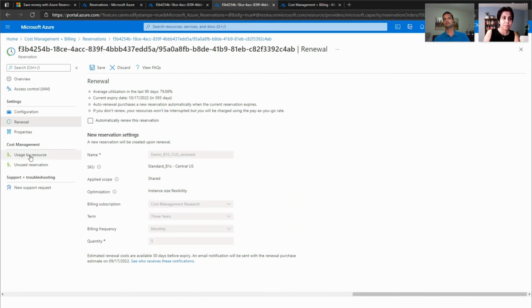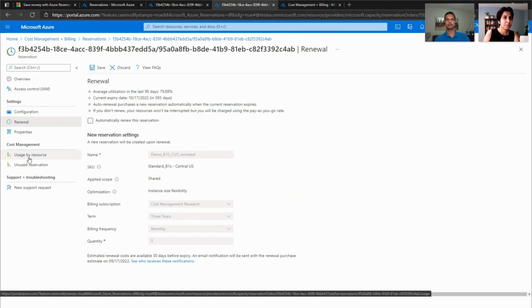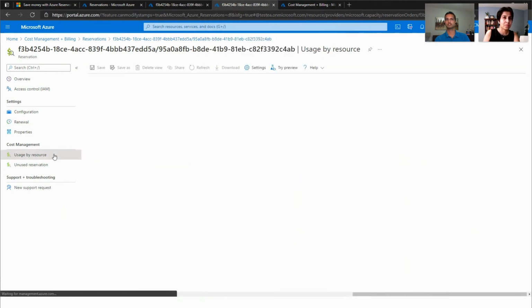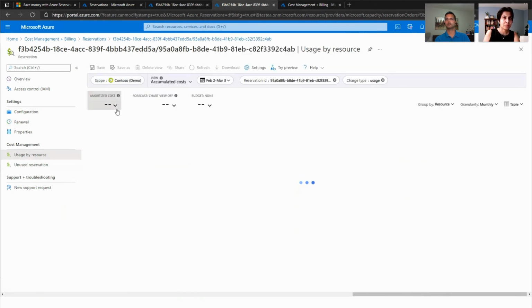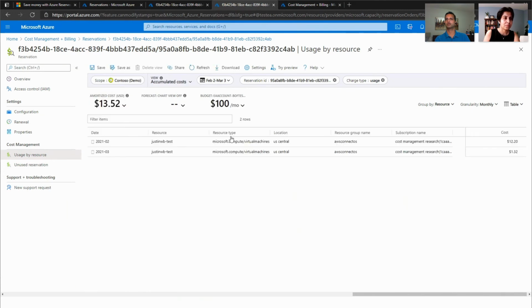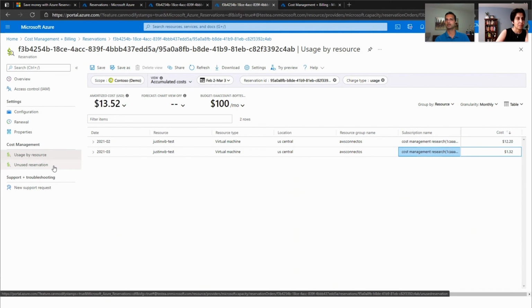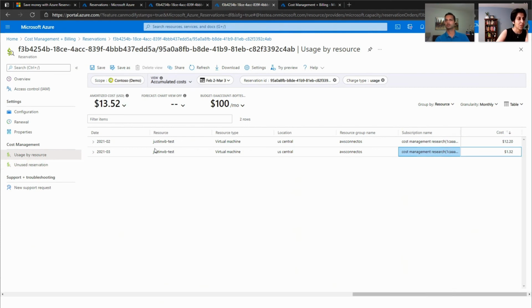And we recently added a couple of cost management reports into the reservation. When you're looking at the reservation detail, you can go and see usage by resource. It will show you exactly which VM, in this case, these two VMs, got how many dollars of reservation usage. And this is usually used for chargeback, showback type of scenarios. So here it's showing me that this resource, which is just in web test, used the reservation on this subscription.